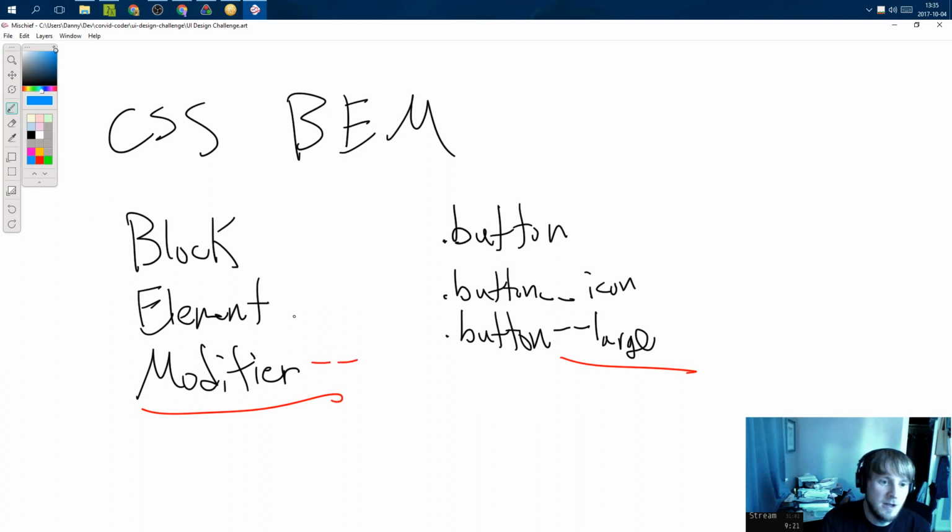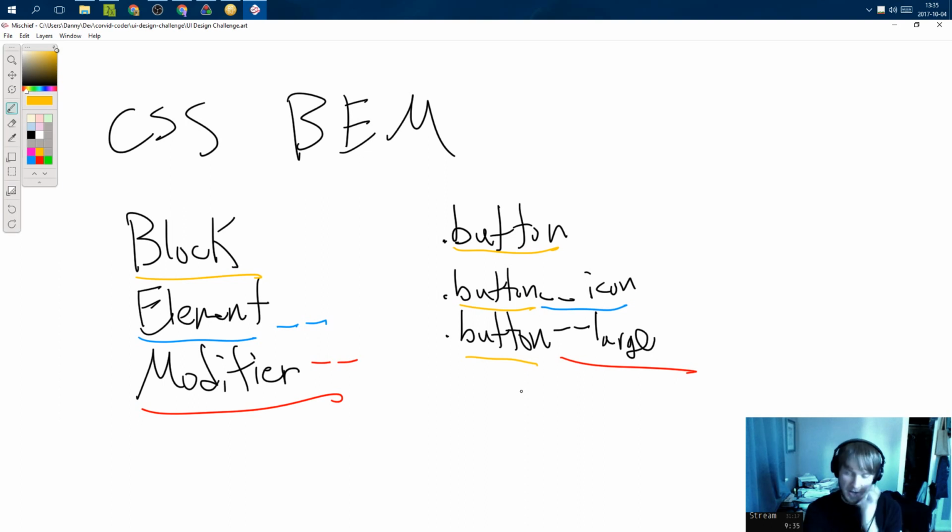We have a notion of an element, which is an underscore underscore. We have a notion of a block, which is just the text out front. So this is BEM, and you never go 2 elements, you never go 2 modifiers, or you shouldn't at least. But you can actually go even longer if you want. You could say button dash, well, actually you shouldn't, so I'm not going to show it. But if you want a large button with an icon, you just combine, you have these 2 classes on your CSS.